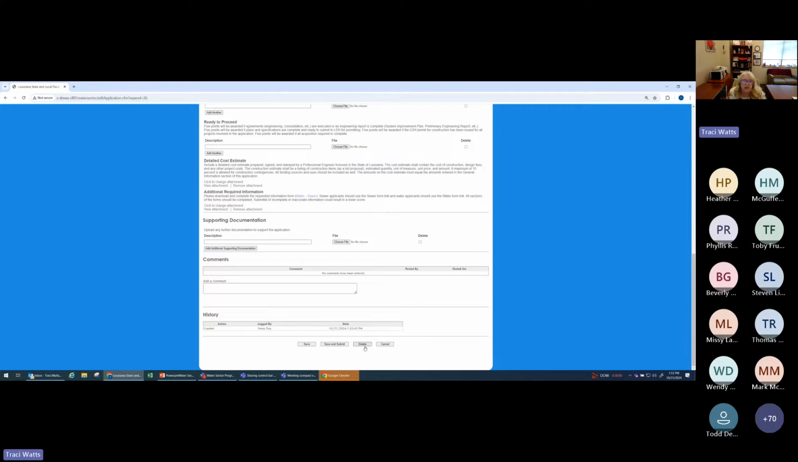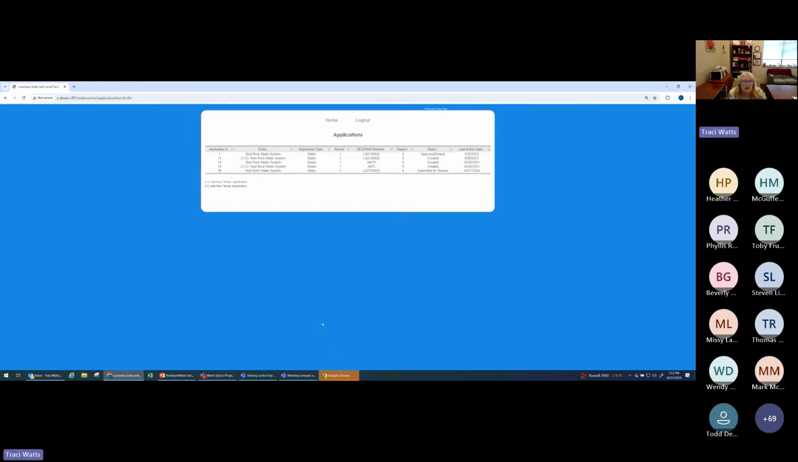If I completed this application and then I said, no, I want to apply for something completely different, you can delete your application and start over. Or if you know that you have everything ready to go, you can save and submit. You can see here at the bottom, it's going to tell you the actions that you've taken, as well as where things are, the date and time.